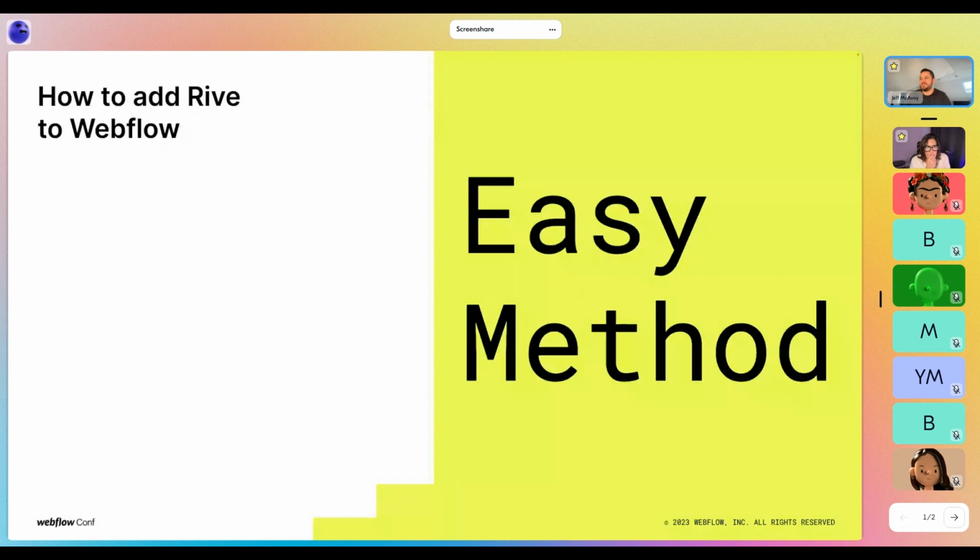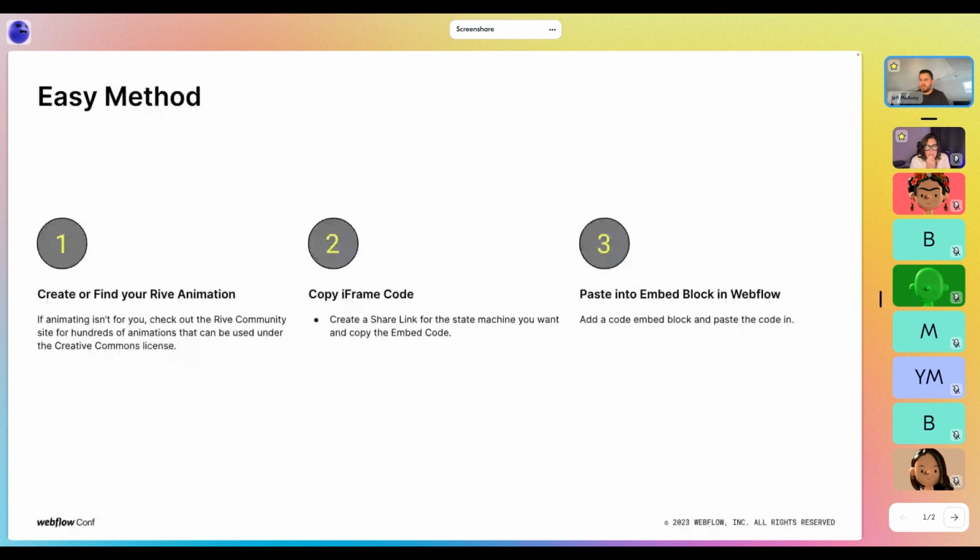Awesome. So then, yeah, the next thing we want to look at is, so great, we've got that animation running in the editor. I want it on my website. How do I do that? So we'll look at the easy method first. In this case, it's actually incredibly simple.